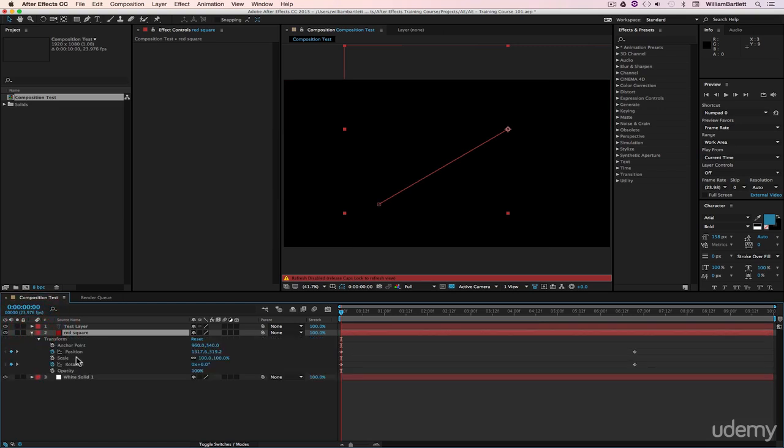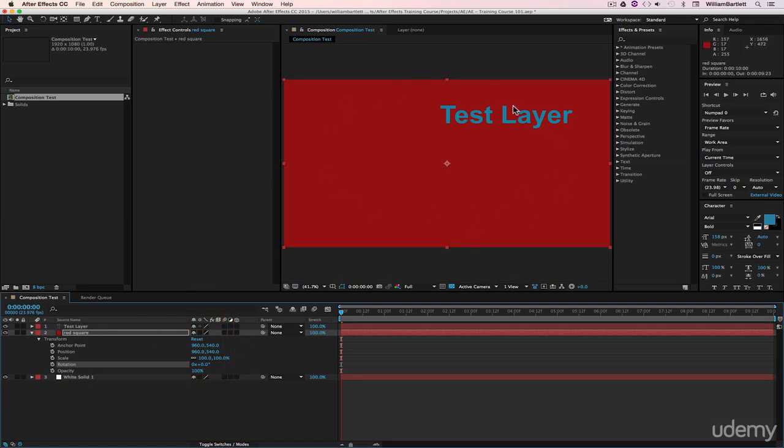And the reason we are not seeing it is because we have the position set to a far area. So what we can do is turn off the keyframes. We can click reset, and then now it's back to its original position without any keyframes.